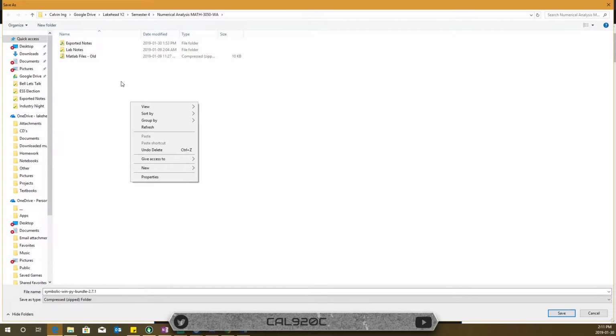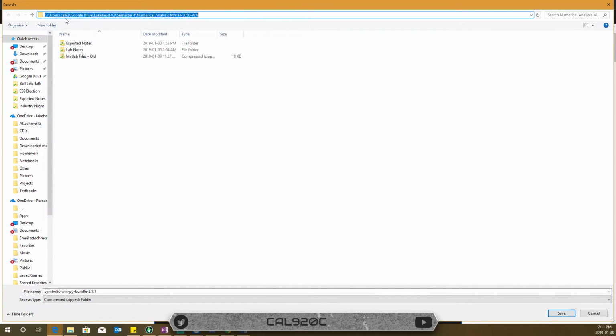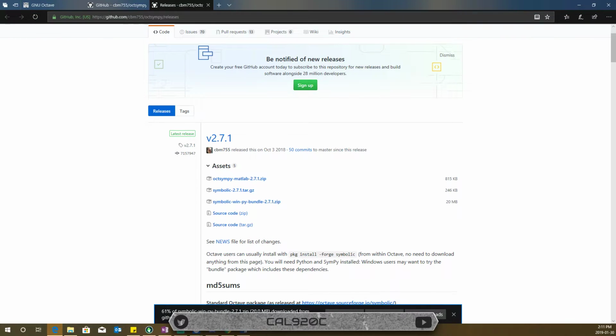So we're going to go ahead and create a new folder. It doesn't really matter where the folder is, so long as you know how to get to it when we get into Octave later. So I'm going to create a new folder here called Octave Packages. We're going to save the compressed folder in there. You don't need to decompress the folder. Octave will do that automatically.